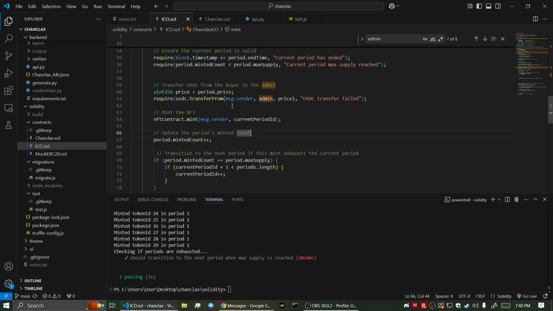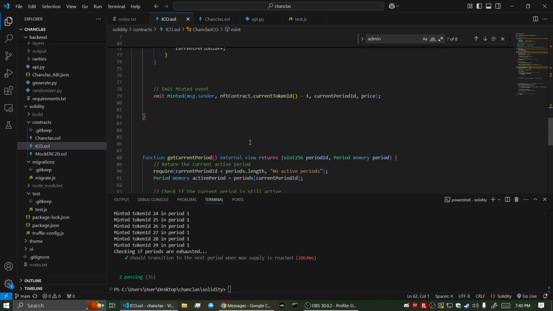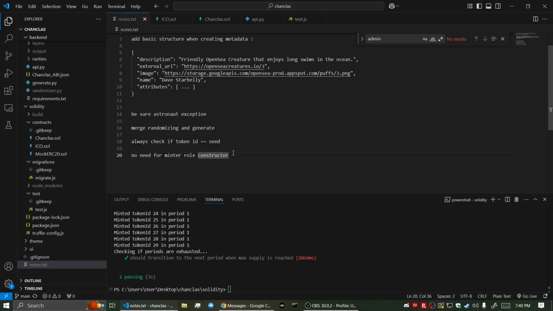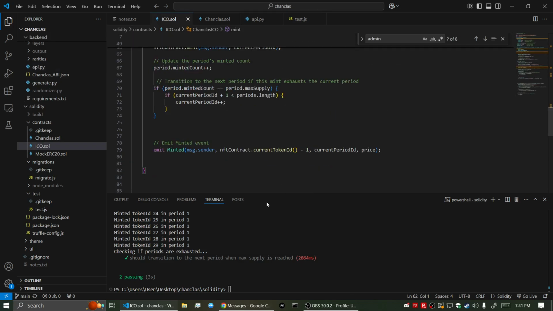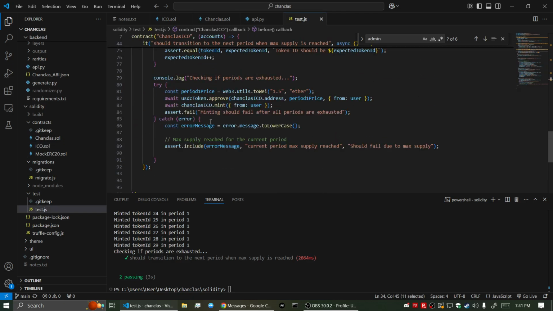So that means each time the user sent funds in USDC, it went to the admin, and the contract minted and respected all the period data too. So yeah, I showed you in the past videos too how the backend was working, how it generates, and also how the API works. But sorry, I could add some data.